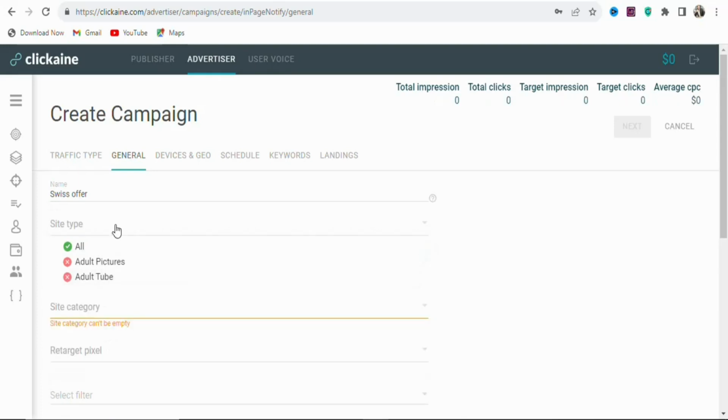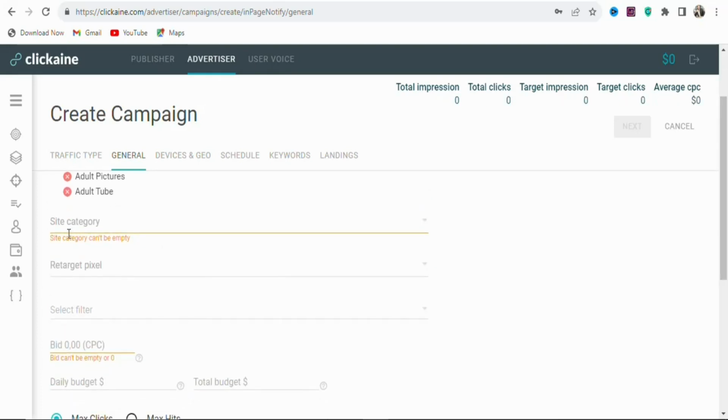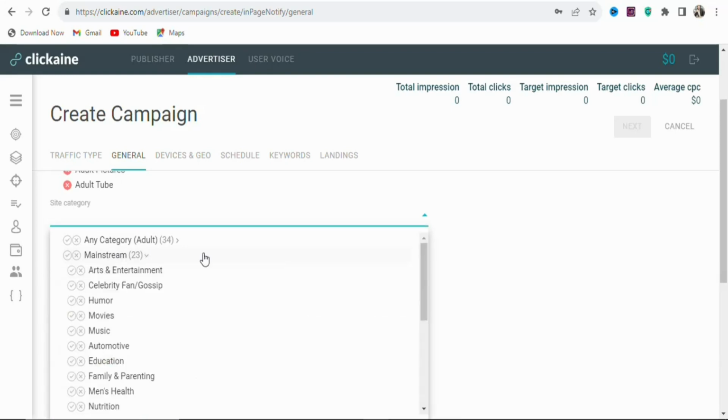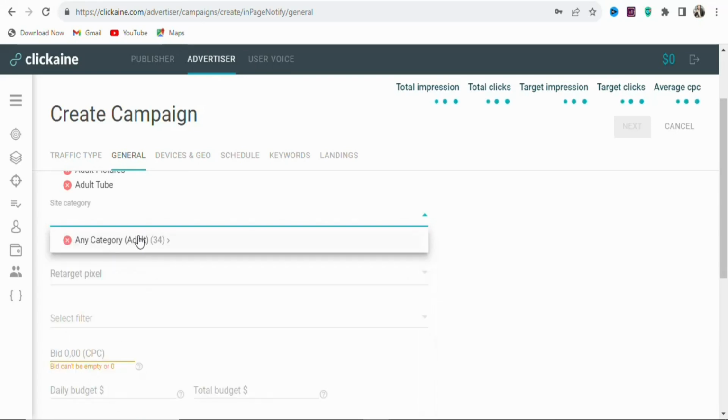Once you select the traffic sources, the next step is that you are going to scroll down. You can see site category. You are going to click on it and then select any category that you want. In this case, we are going to select mainstream. Once you select mainstream, you can see a whole lot of them. So what you have to do is just deselect the adult category. Once you deselect adult category, it means the rest of the categories are selected. So just leave it like that.